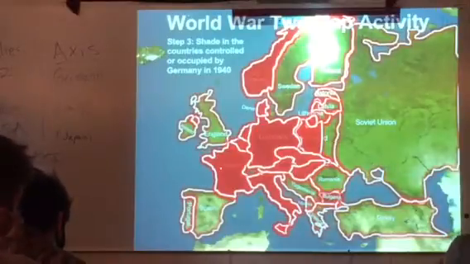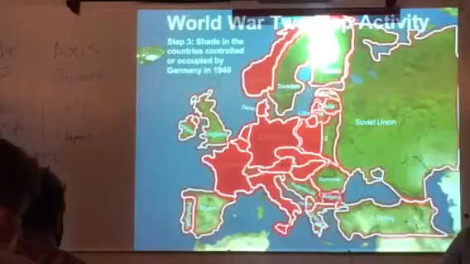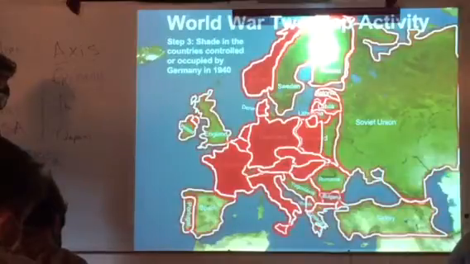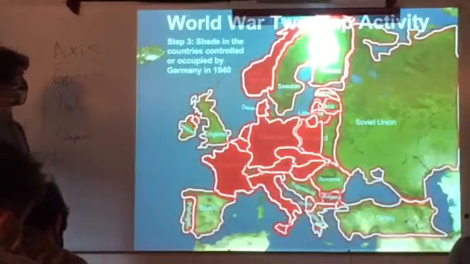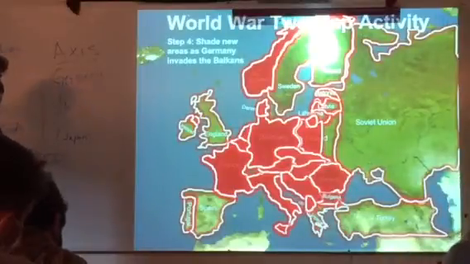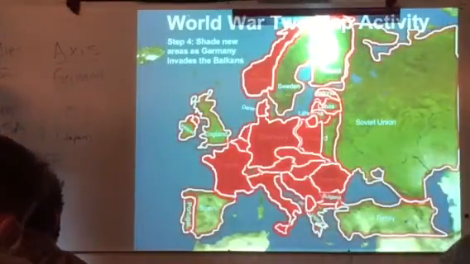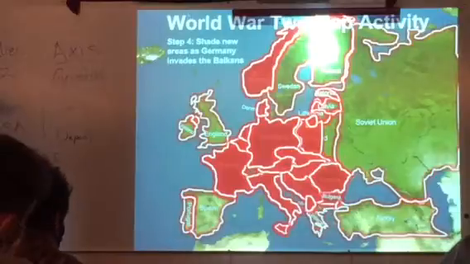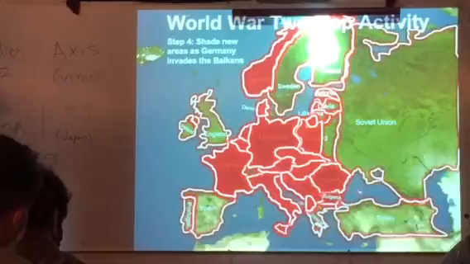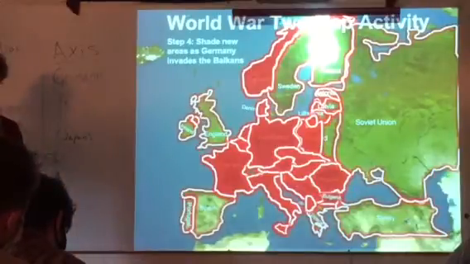But for the most part, they have expanded pretty far west with that taking of Belgium, France falling. So Germany now expands down here to Yugoslavia, Romania. You just want to highlight these areas right here. We're not going to really focus on them.